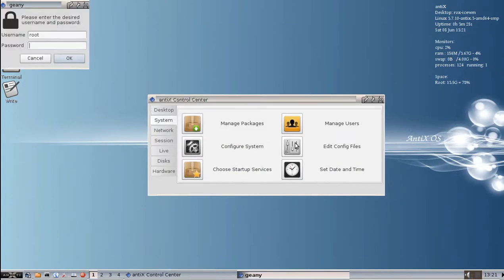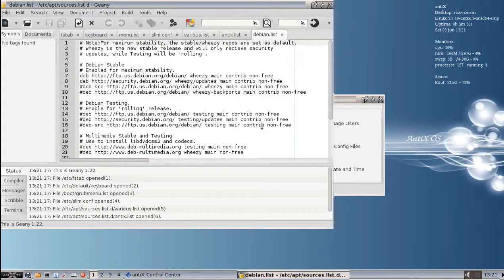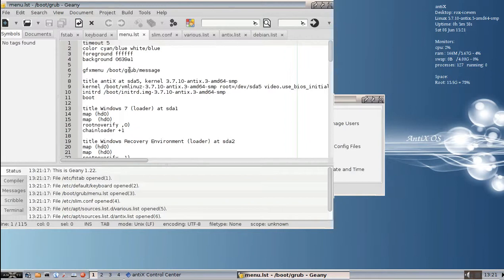So what we'll do, we'll come down here to Control Center, and we'll click on the System tab and Edit Config Files. It's going to ask for our root password. You need that to edit menu.list. There's lots of things in here. We'll talk about a few of these at another time, but one we're looking at right now is menu.list. We'll click on that tab, and you'll see a bunch of things defining themes and messages and colors.